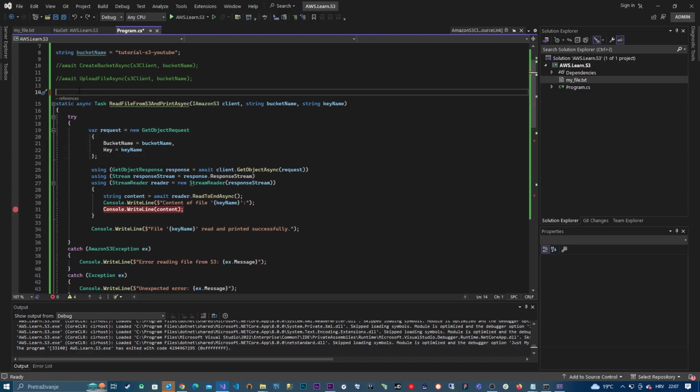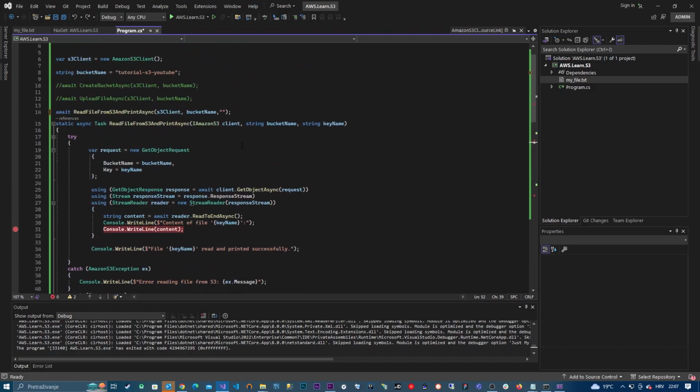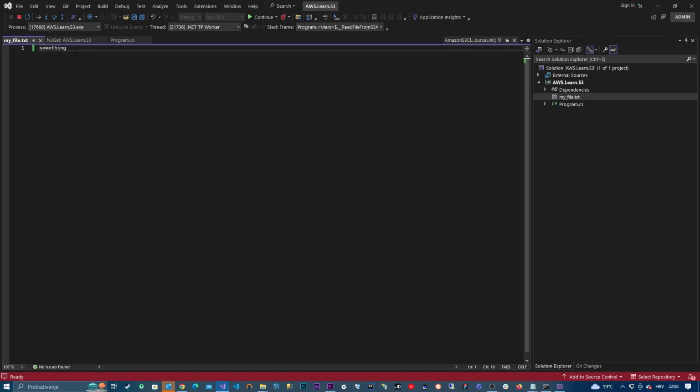So let's call this method. And for the name, it will be the same name as the file we just uploaded. And let's run the app. And as you can see, the content of the file is printed.